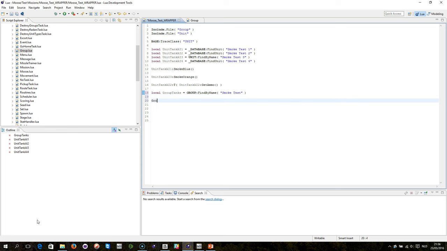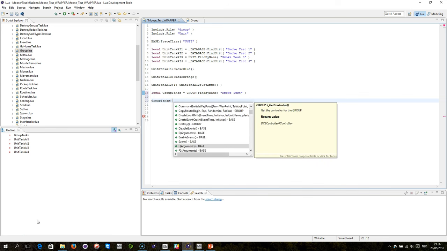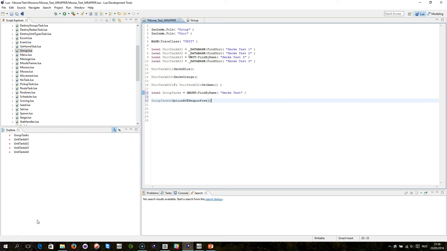Great. So now I can use group tanks and do some functions. Now you see here a massive amount of functions, and the reason is because groups contain a lot more functionality to control it. I'm not going to explain every function, but I'm just going to demonstrate what you can do with a wrapper class group. So for example, what you can do is you can say weapon free. Yeah, very simple. What I've done now is I ask the group to fire at will.